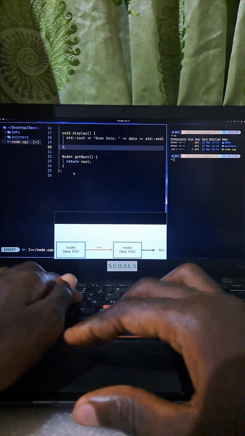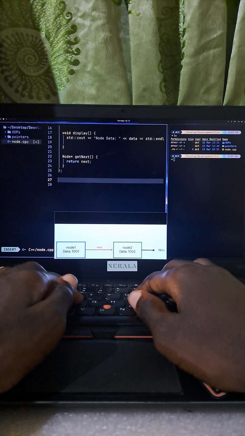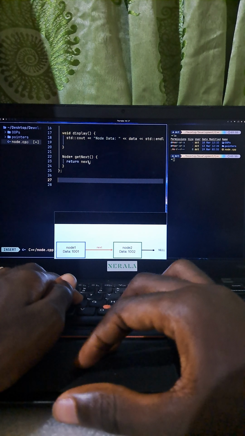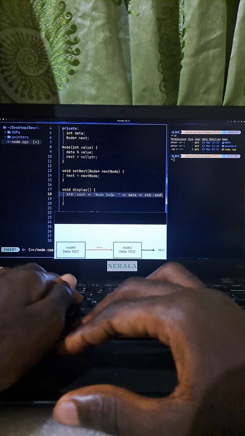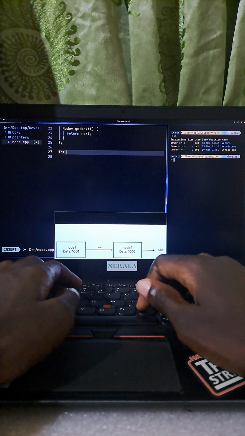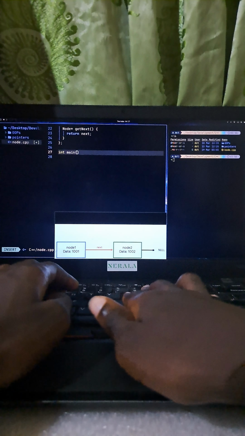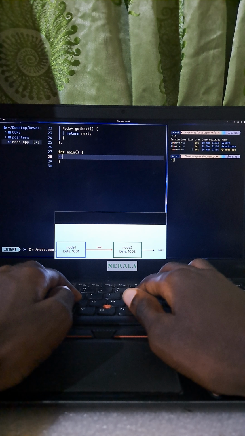Let's now dive into our main function. How will our main function look? First of all, we need to create our objects, the ones we defined in our constructor here. I hope you recall what we did here. So in the main function, let's say int main. In our main function, we first need to create our objects.